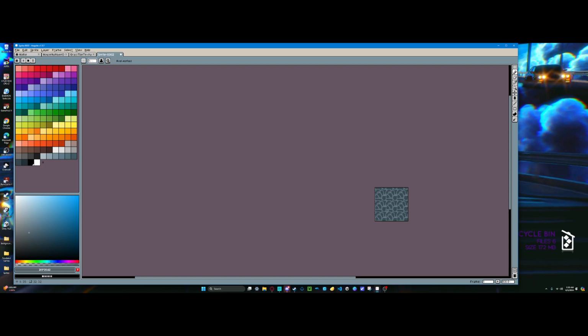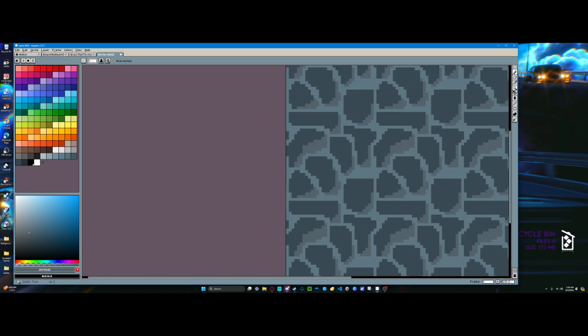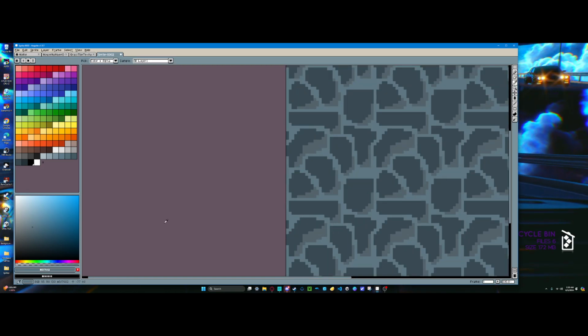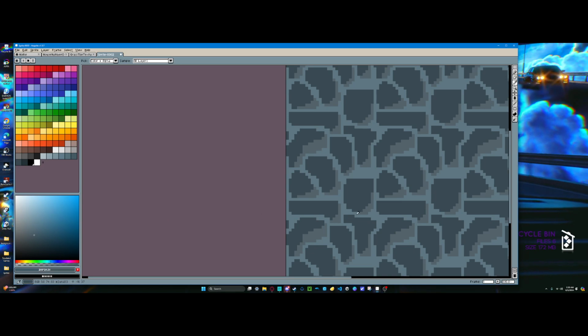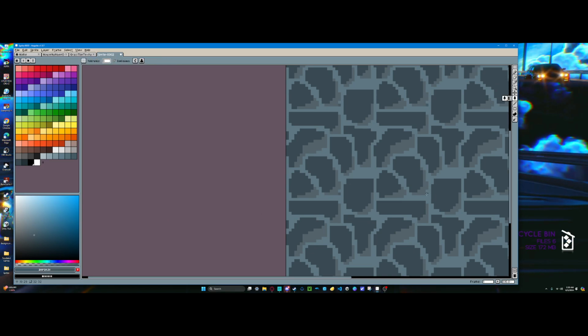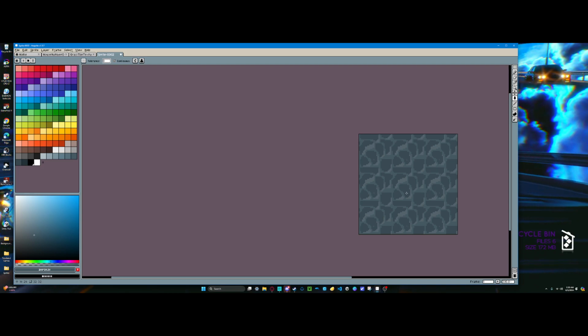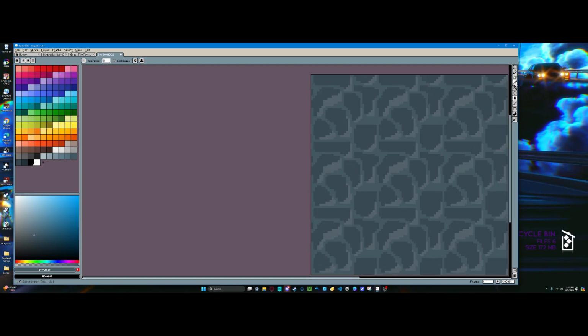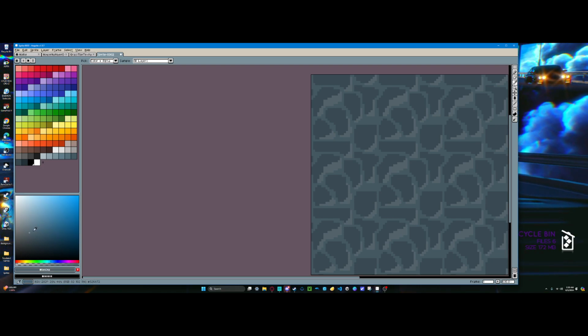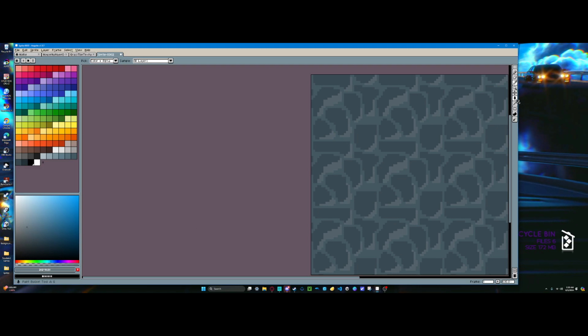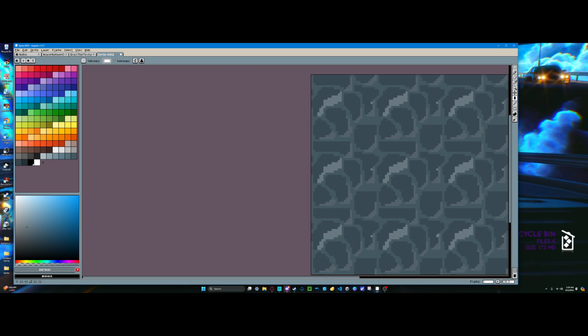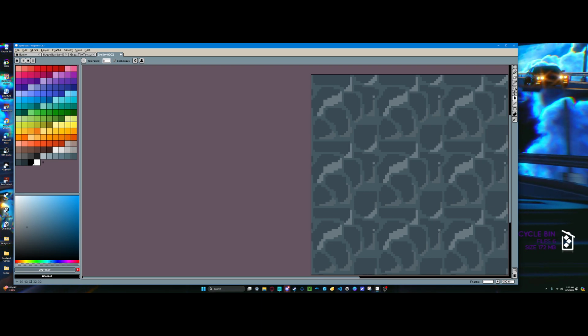Honestly, it's not horrible. I kind of like it. I don't. I think it's because this color is too light, so we're gonna go for a slightly darker tone here. Oh yeah, much better. And then with this one, we're gonna make it a bit lighter. Yeah, I like that.